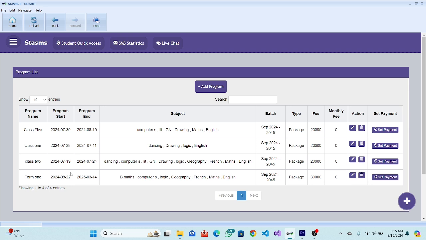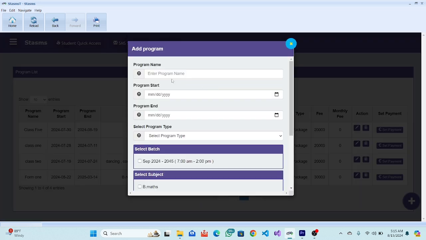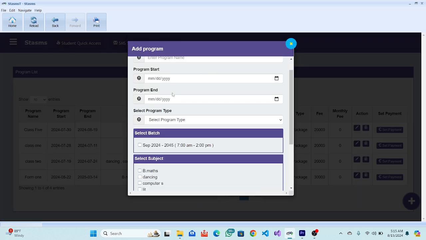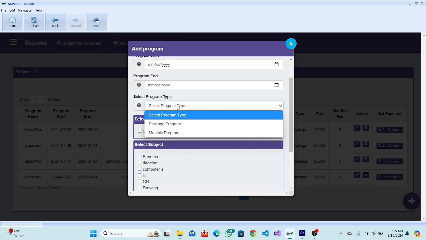So, all right, creating a program is what you need to do. To create a program, you click the program add button here, and you have the program name, the program start date, the end date, and the end time of the program. You can choose the program type. We have package program and modular program.